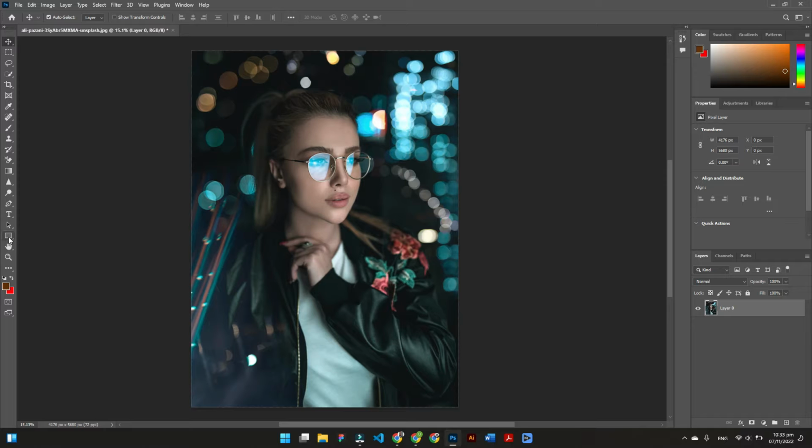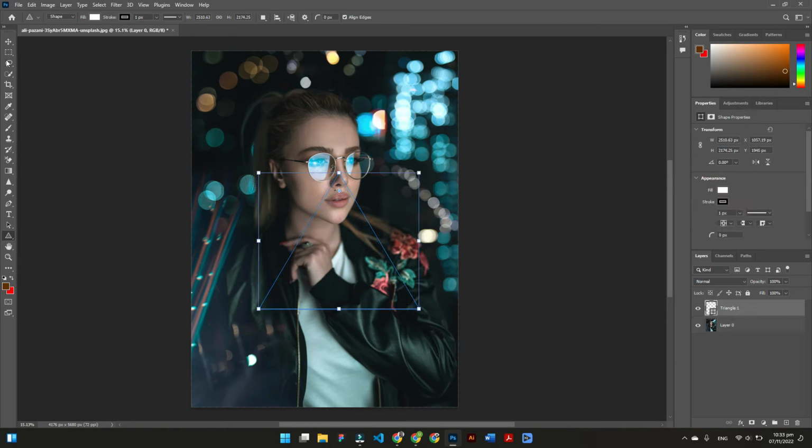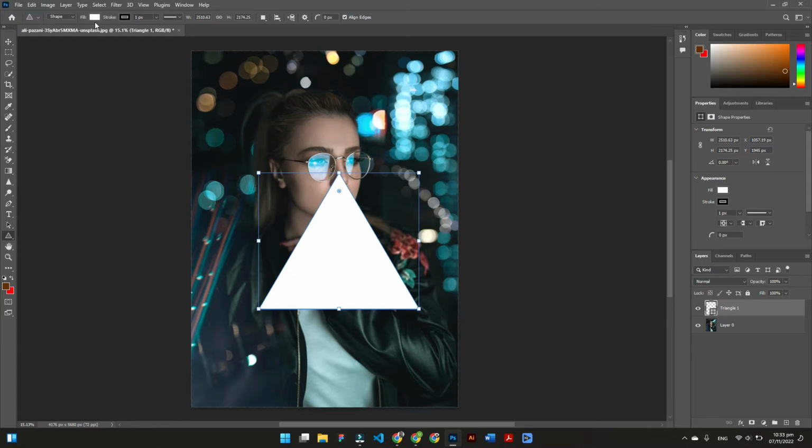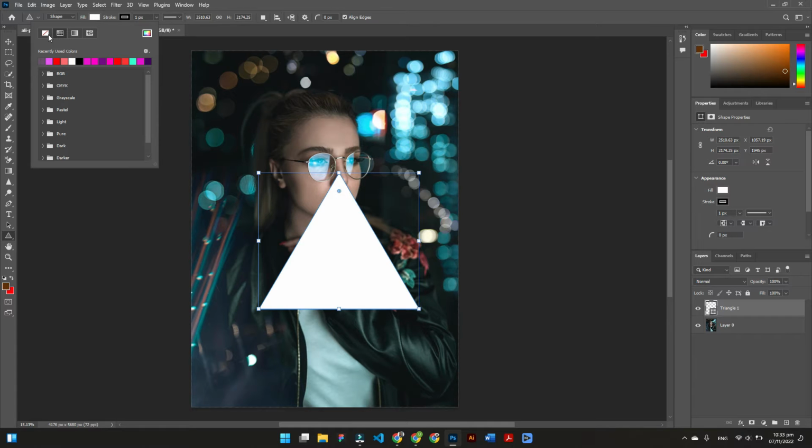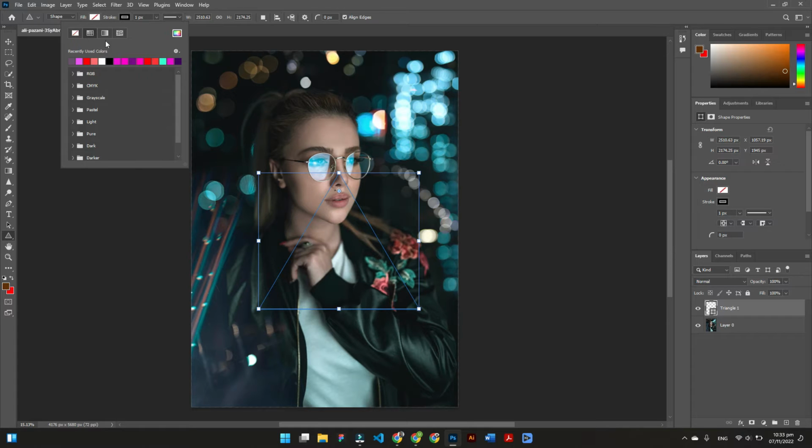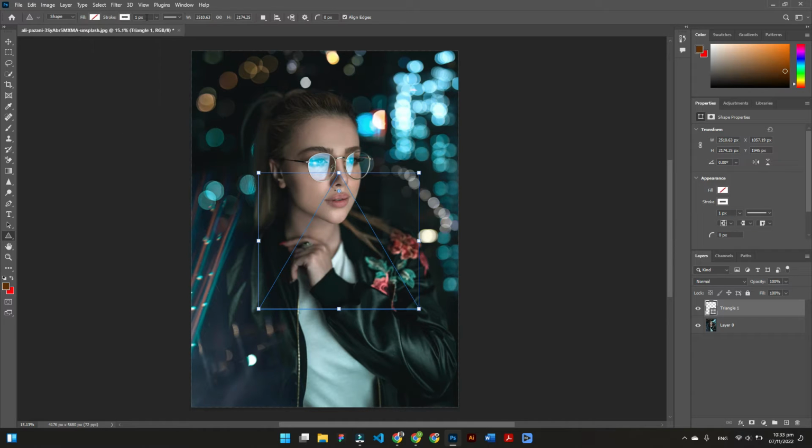For example, I want to use a triangle. I am holding my shift key so the ratio or perspective of the triangle does not change. Next, I am changing the fill color to none and the stroke color to white with a size of, I guess, 30 pixels. Okay, this is fine.